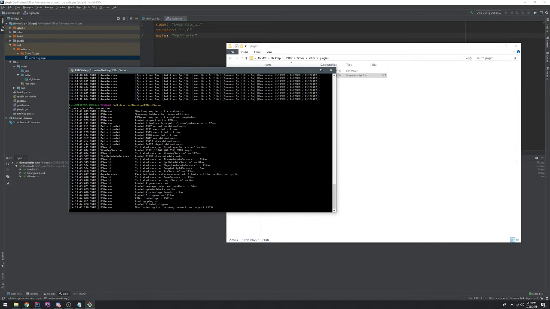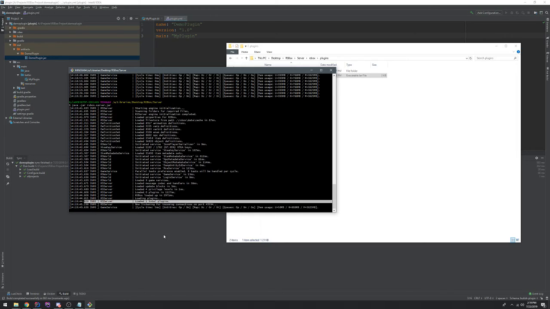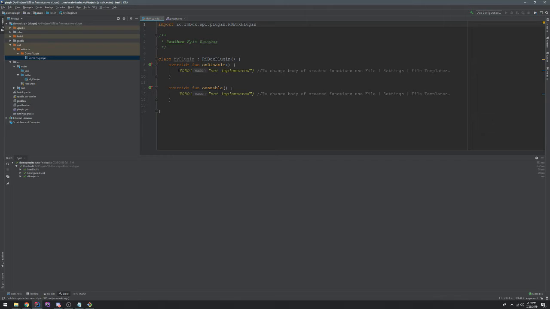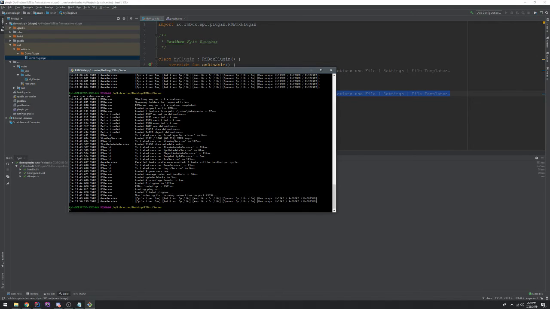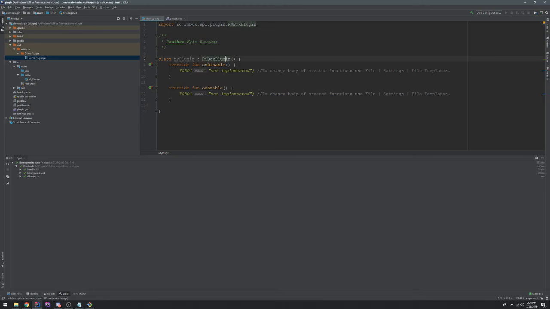As you can see, this line right here says loaded 1 total plugins. So our plugin is indeed loaded, and the code that was written in the onEnable has been executed. If we shut down our server, either with Control-C, it will execute the onDisable.